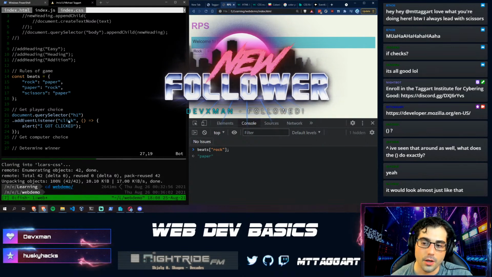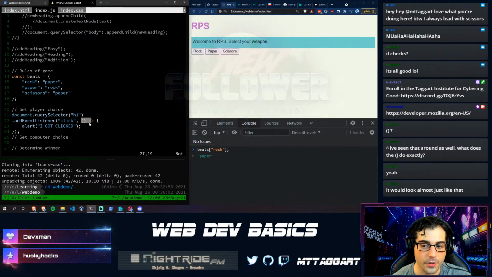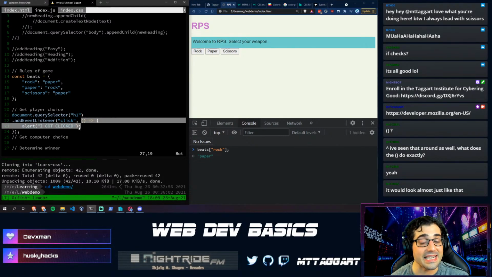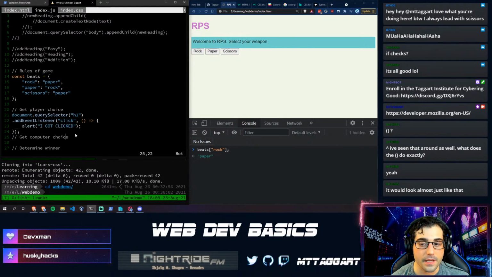Here's the thing. This is essentially a function with no arguments. That's what these empty parentheses are all about. It's a function that takes no arguments. But the click event generates what gets fed into this callback function, which is an event object. And I think that's a really important concept to understand.